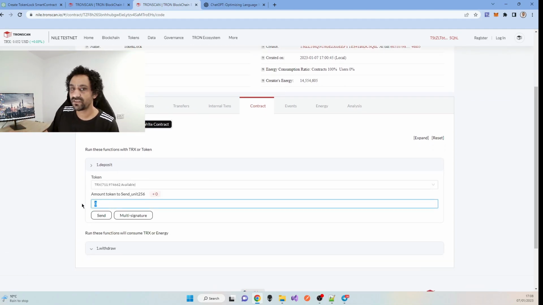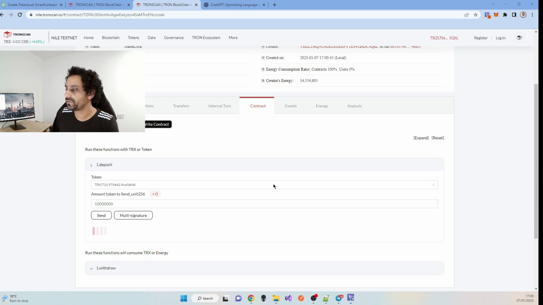Let's say this is all test TRX because it's on the test network. So I'm going to put 10 in. I know this doesn't look like 10, but in Solidity there are no decimal places, so you have to represent that in the traditional way by timesing by 10 to the power of number of decimals. So there's 6 in this case, that'll be 10 and 6 zeros. Okay, so let's just deposit that.